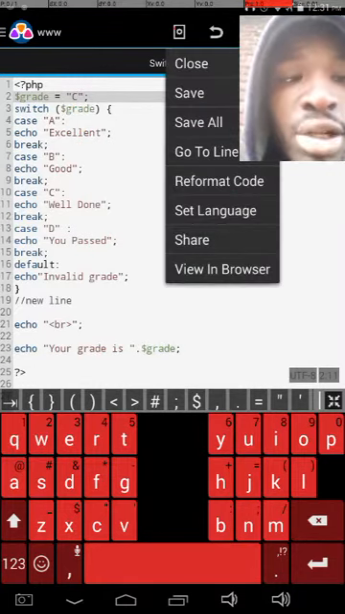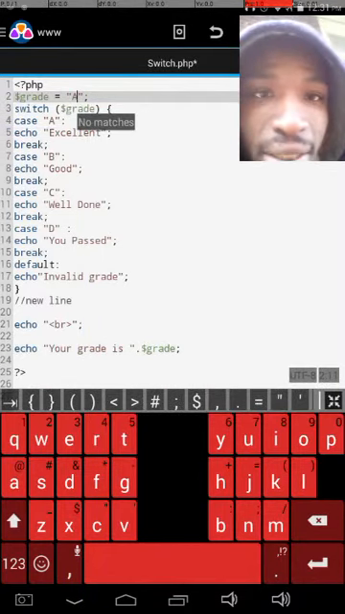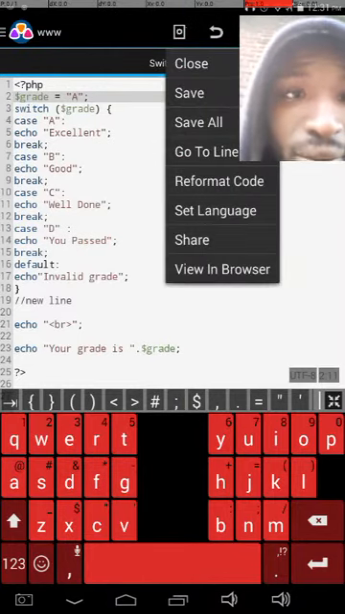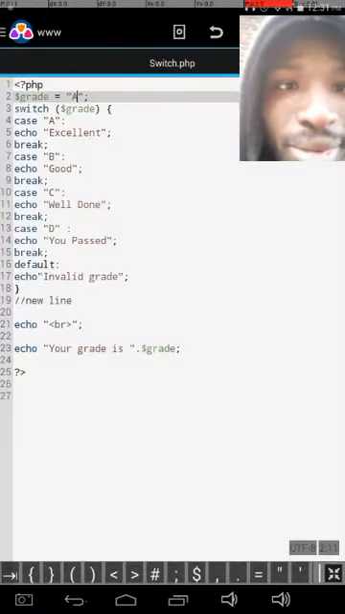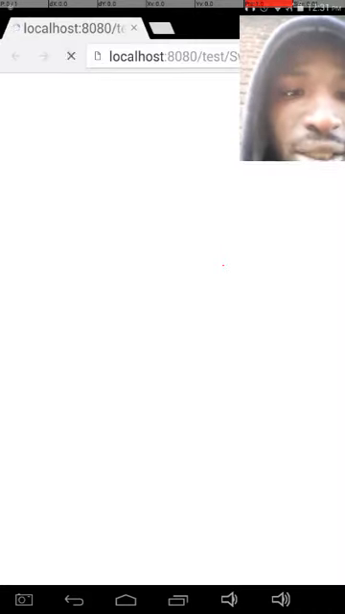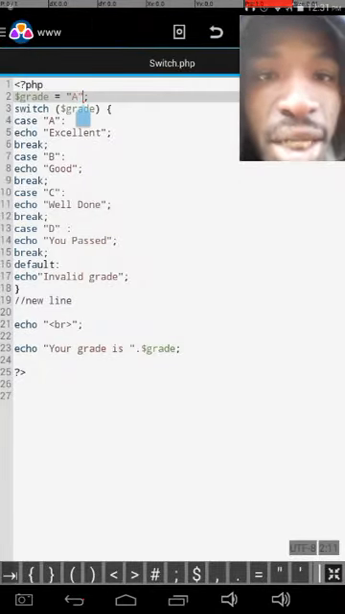But what happens if we change it to A? Save it and open it in the browser. Excellent, the grade is A. There you go. Let me zoom it out here so you have a better sight of it. Excellent. Your grade is A. And we saw it with the C and everything.